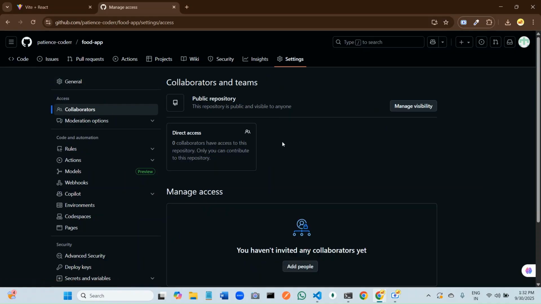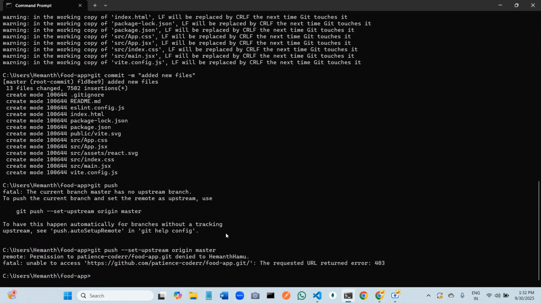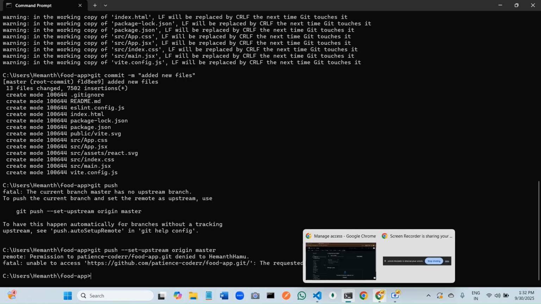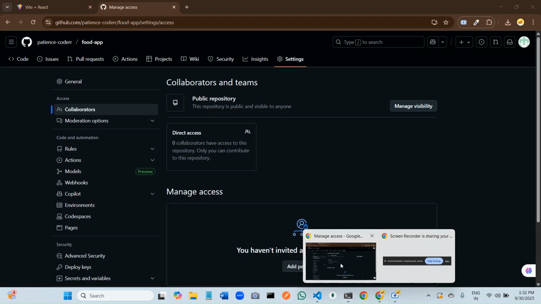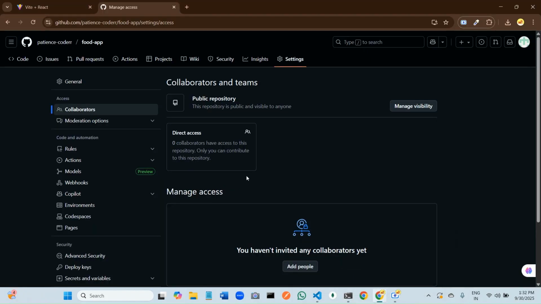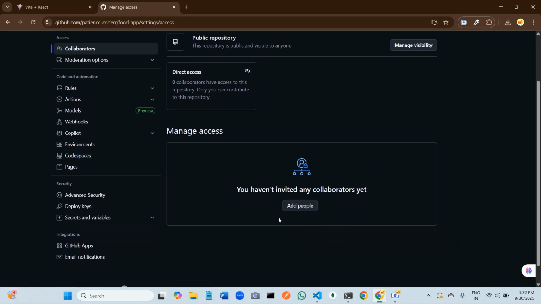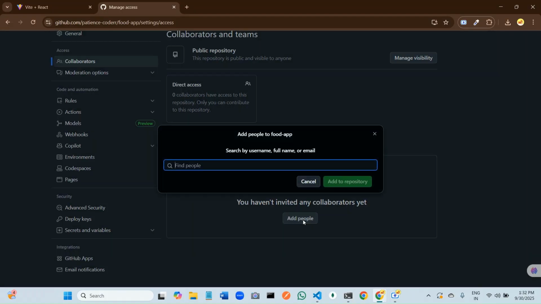Currently I have two GitHub accounts, guys. This account and the one I'm using here are different. So I don't have access to push all these files to this GitHub repository owned by Patience Coder. I need to add my other account as a collaborator for this repository. Otherwise, I cannot push the files. So here I need to add a collaborator by clicking on this add people. Here I'm going to give access to my other account.